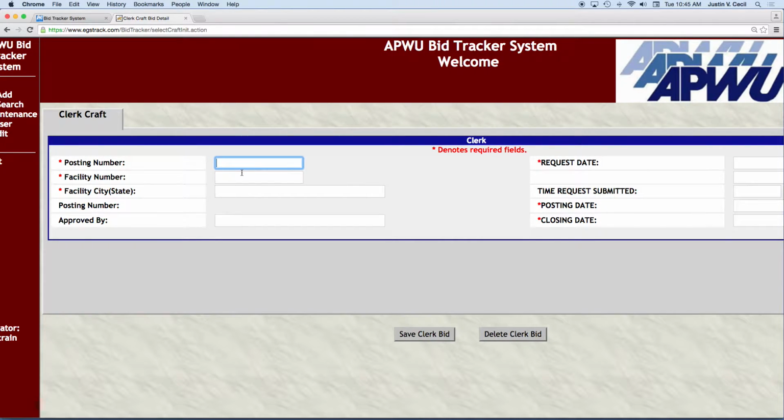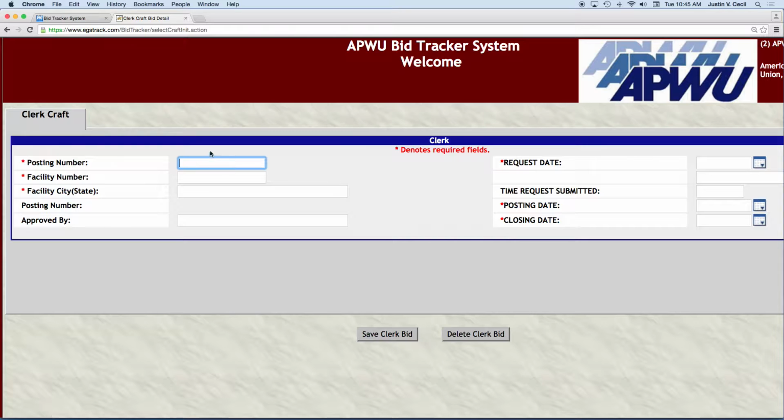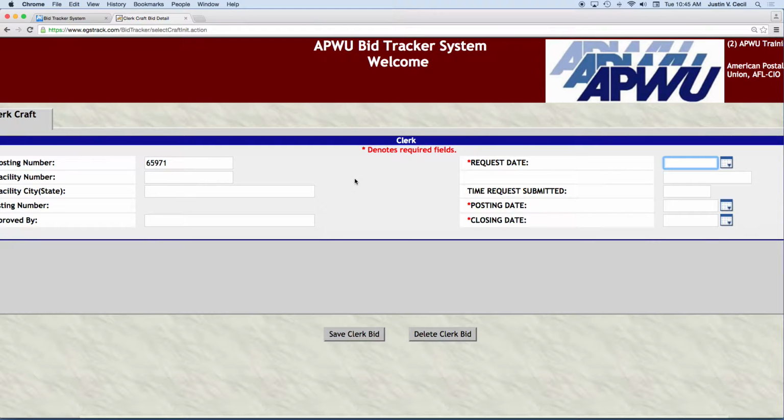This is where you'll put in your posting number, your request date. So let's go ahead and use our friends from Birmingham, Alabama have been gracious and provided us plenty of data. So we're going to use some of their data for this particular demonstration and put in a posting number here. Okay, so posting that came down from them, one of them was 65971. So that was one of the postings that came down. The request date at the top right of the posting is 06-06-2013, or of course you can use the calendar feature.